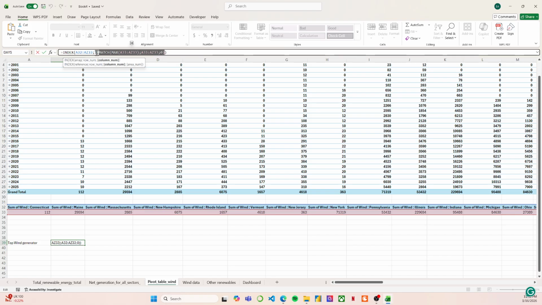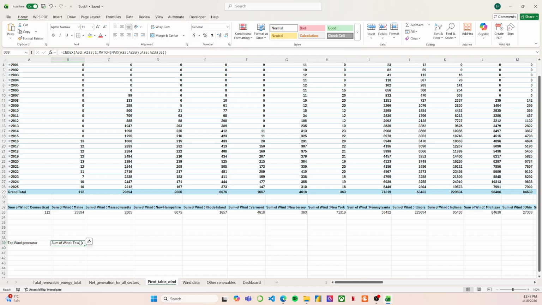So basically the row number here is going to be 1, and the column number is going to be what the match gives us, which is the maximum value of this range, and the match is going to give us the index number. Once we combine those, we'll be able to get our value here. So we can see that it's going to be Texas. We'll just press enter. So Texas is our highest producing state.